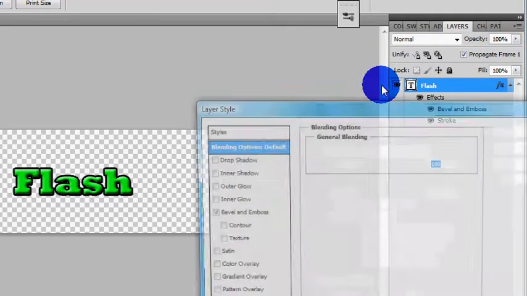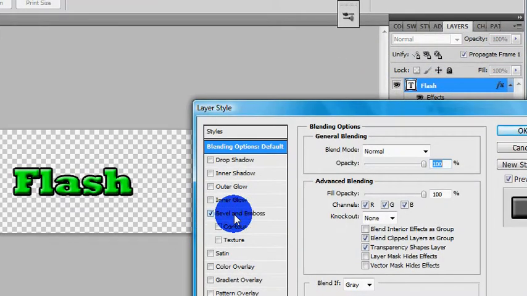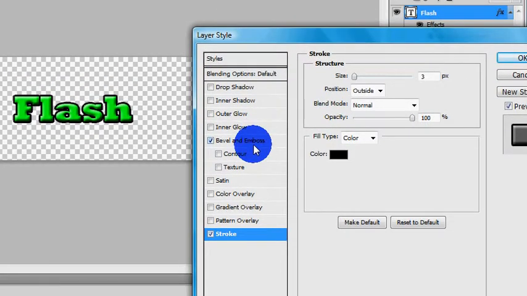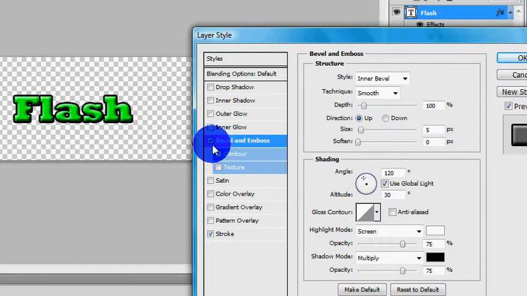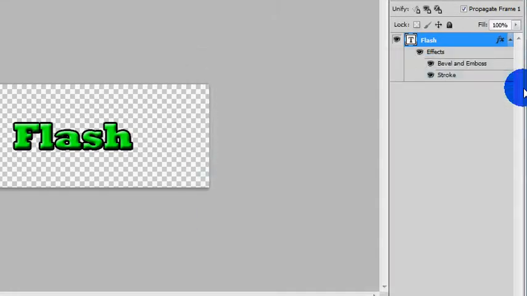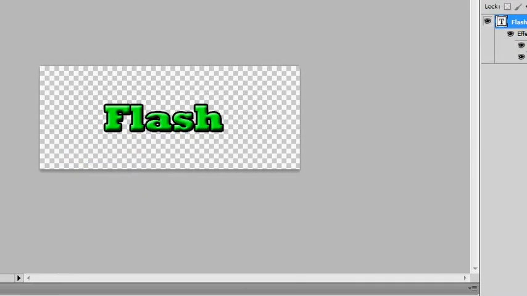The only blending options I did to it, I beveled it, I put a stroke on it of 3 pixels. I left these as default settings. I guess I could do that. No, that's ugly. Alright, this is really all I wanted. So, we're going to do that.